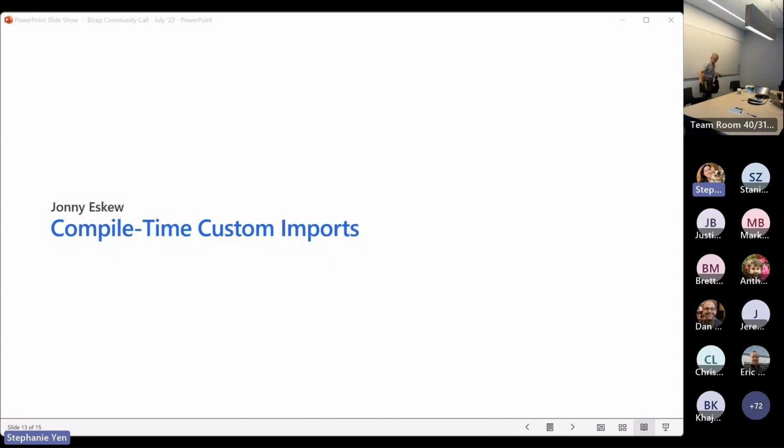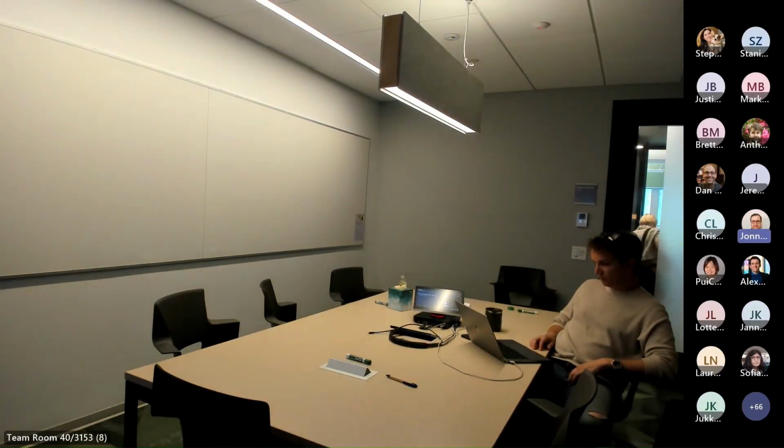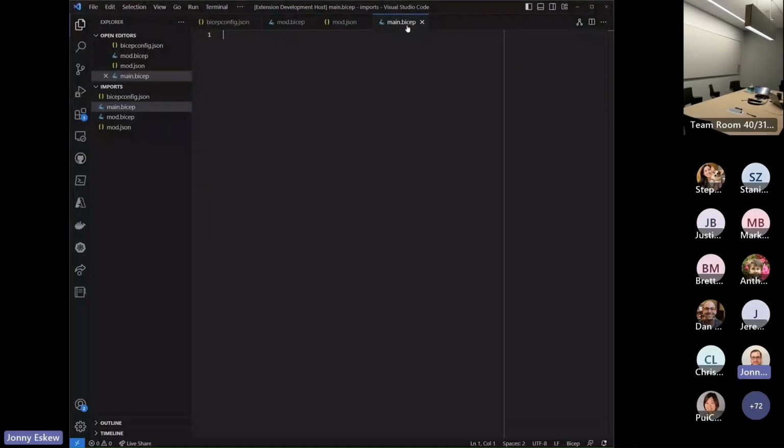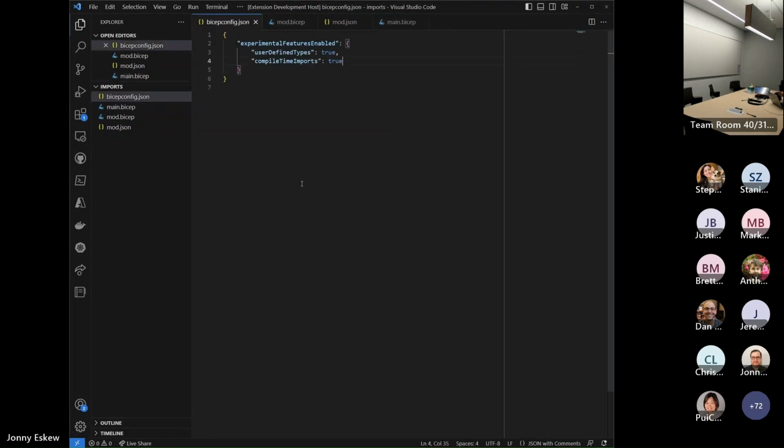Something I discussed a little bit before during the 0.20 release. Johnny, do you want to give a quick demo? Sure. Let me just share, and this will be as fast as possible. Okay. Can everybody see Visual Studio Code? Yeah, I can see it. Okay, great. All right.